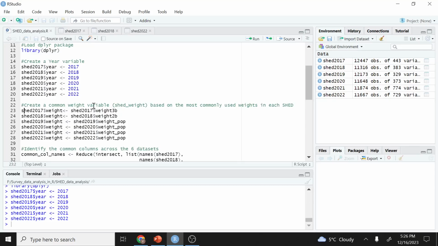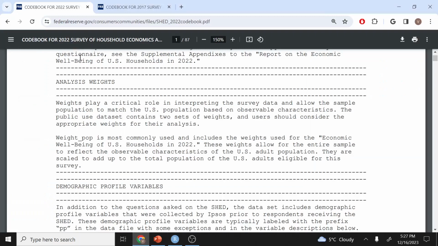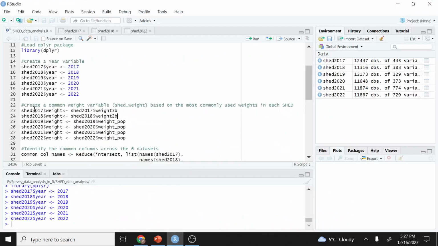All we are trying to do is create a common name so that once we merge and create our overall dataset, all the weights that we will be using for analysis purposes will be under one column, and the name of the column or the variable is going to be weight. I looked at the codebooks for each year and I saw that in 2017 the most commonly used weight variable was called weight 3b. In 2018 it was weight 2b, and then for the other shared datasets it was named weight pop.